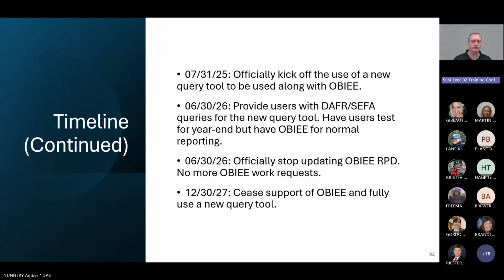And then also on June 30th, 2026, we're going to officially stop updating OB. And that's just for what we call the RPD. And that's just the behind the scenes of OB where we create joins and we do different things and we add stuff to OB. We're going to stop doing that because officially, we'll shut it down the following year.